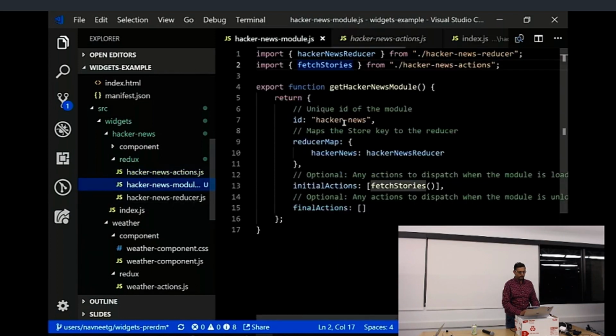Go back to my module. So here I have given it an ID. I give it a reducer map. So a module can have one or more state keys. Ideally, the modules have one state key, but you can have one or more state keys.